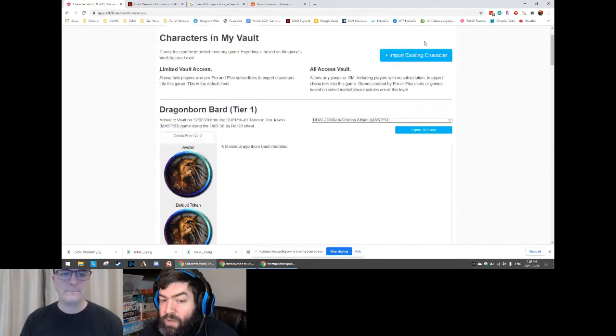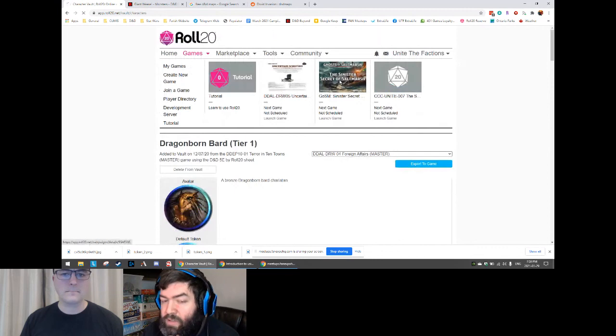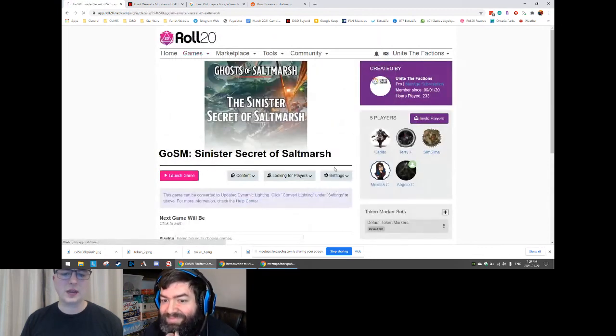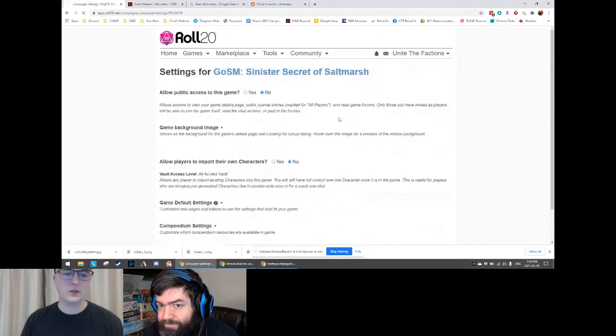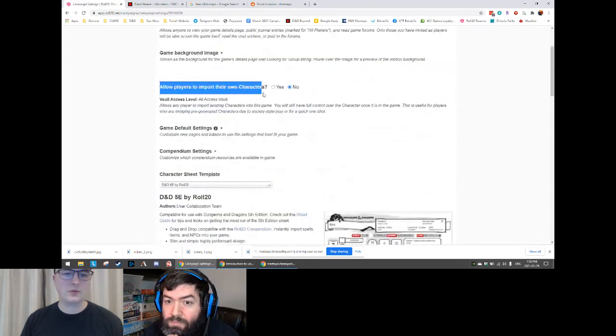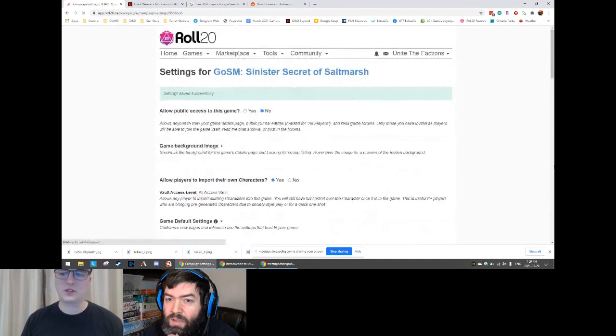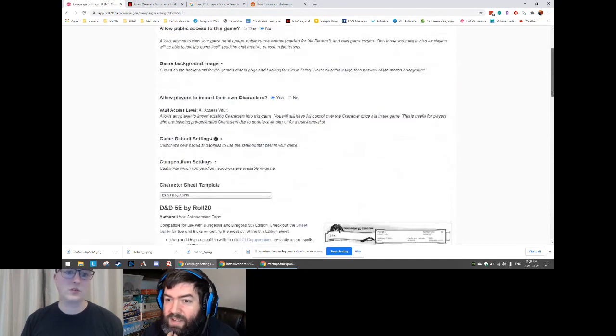Also, every time you create a room or copy a room, you have to turn character imports on in every single room. That is in the game settings. Before you enter, always allow people to import their characters, turn it on to yes. And I made the rookie mistake of not having that on. Make sure you save it too. Yep, scroll down and save.